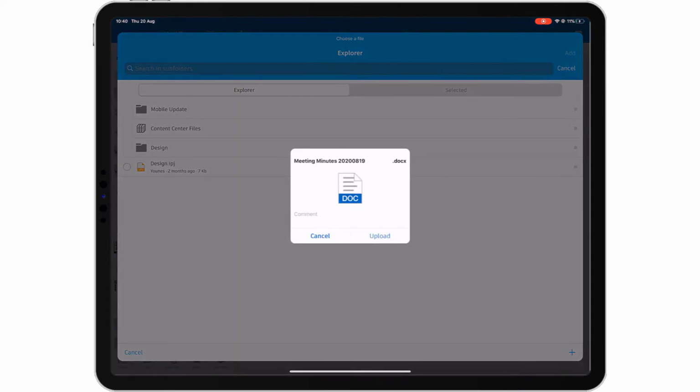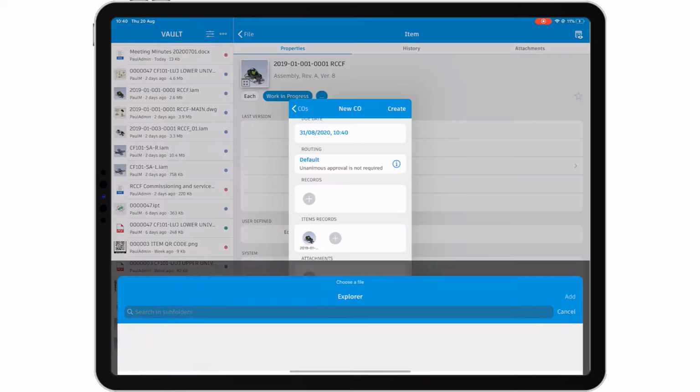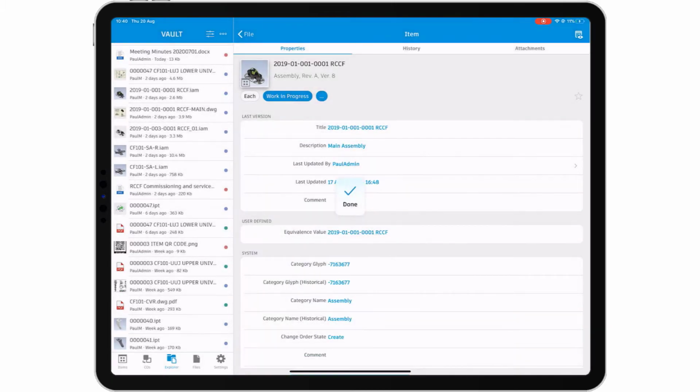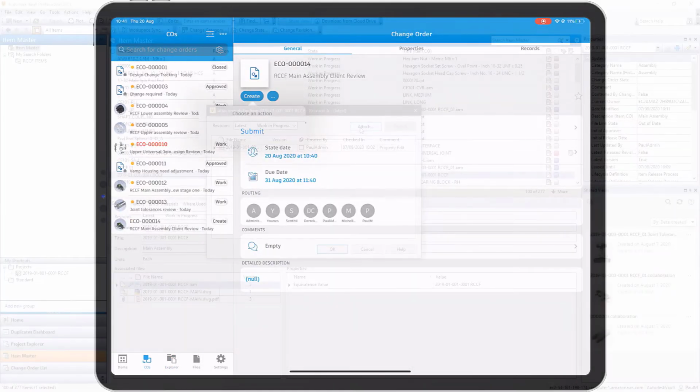Add comments to the change order and submit it into your system. The Vault mobile app will automatically sync the change order to Vault, and the new information will be visible to anyone with access to your Vault immediately.